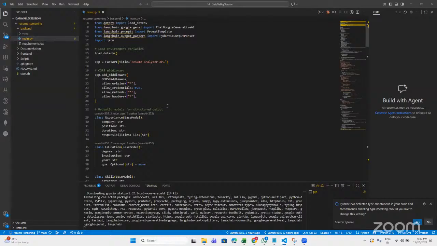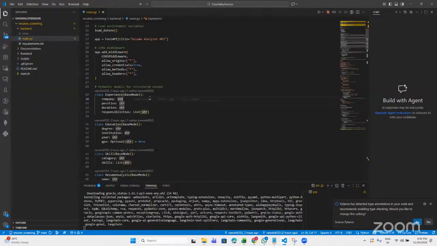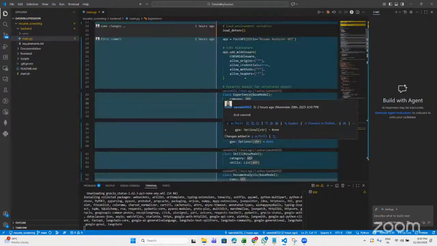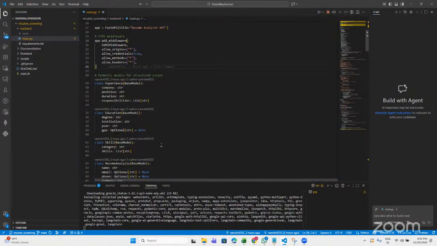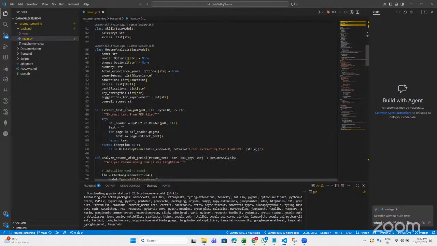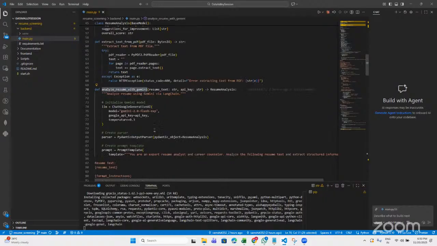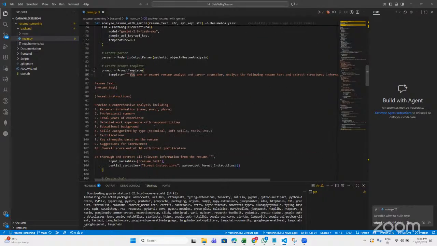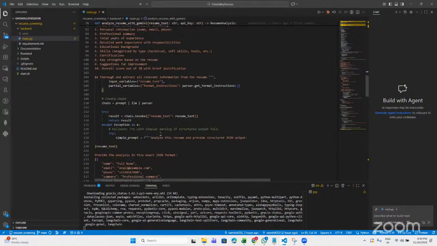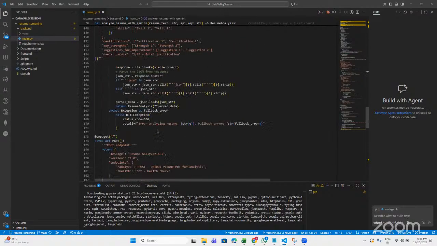Okay, so here if you see there are some Pydantic models. Pydantic basically is used for ensuring the structure of the data, right? The data structure. Then you have a function called extract text from PDF, analyze resume with Gemini, and you have a prompt here. You're creating a prompt template, and then you're passing all this data to the LLM.